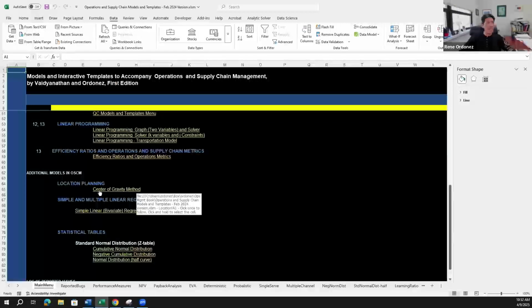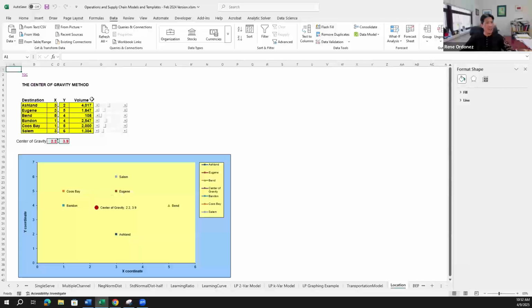additional models that are not necessarily part of the textbook, but in case you want to cover this in your class, we can look at this location planning model, the center of gravity method, where you can determine the location of a warehouse, for example, or a plant that supplies various points, and see the effect of changing the volume demanded for each destination point. You'll see that the center of gravity also changes.